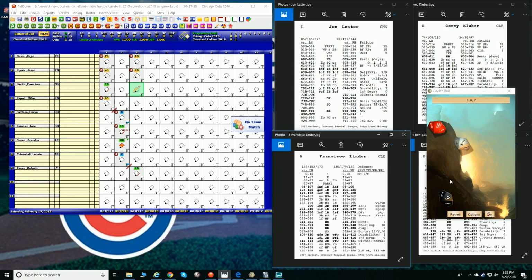That brings up Francisco Lindor. Once I show you how everything's done, I won't continue bringing up the charts for you guys. It'll make the game go a little bit faster. But I'm sure there's players out there that are unfamiliar with this, so I just thought I would kind of go over how things are done.